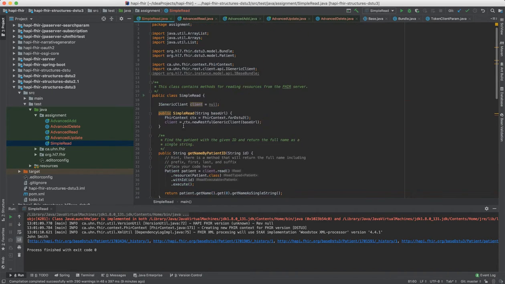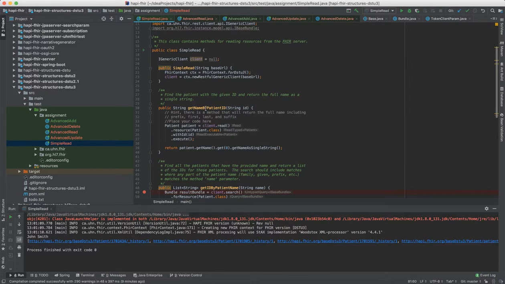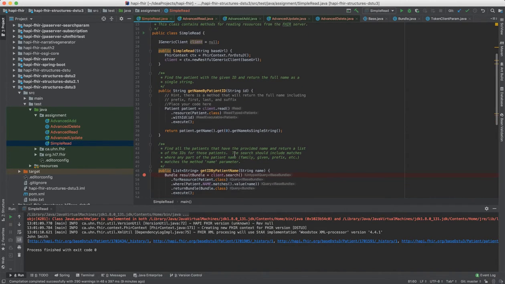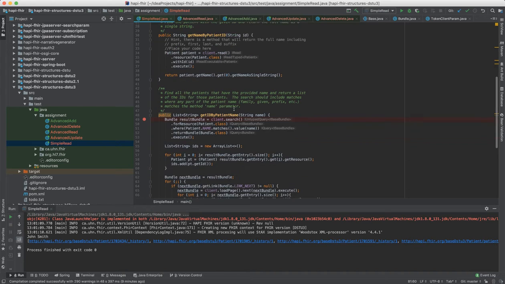And this is the code. So basically, I copy part of the sample code that was in the assignment, and then I wrote my own code in each of the methods that were given. So we have two methods here. One is get name by patient ID, and the second one is get ID by patient name.